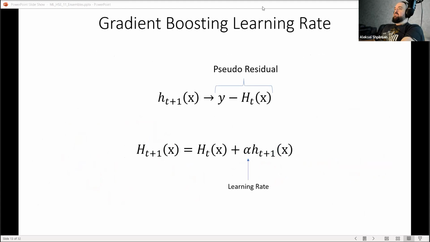The last thing is, we fit to the pseudo-residual, but in practice we do not add it with just a coefficient of 1. We add a learning rate. Why? Well, it just works better. That's the conceptually easy answer. There's another reason, right?